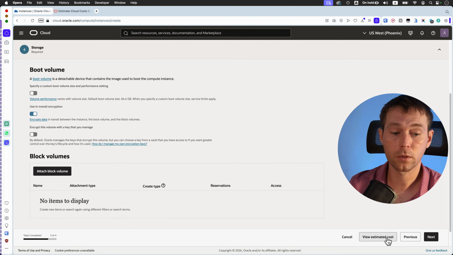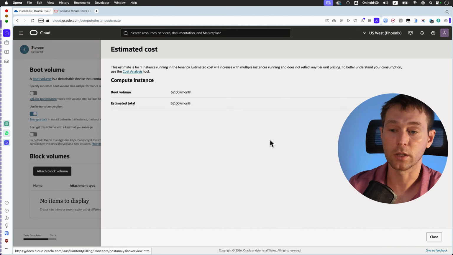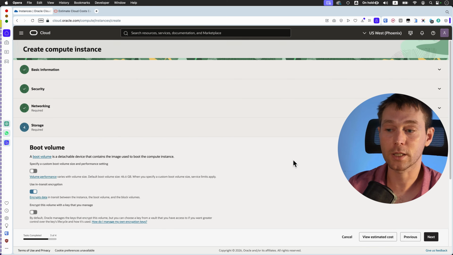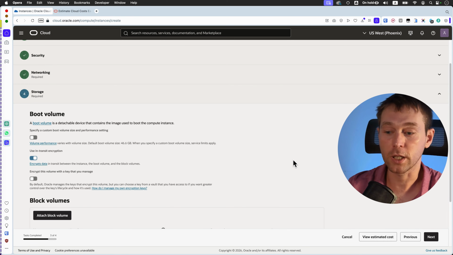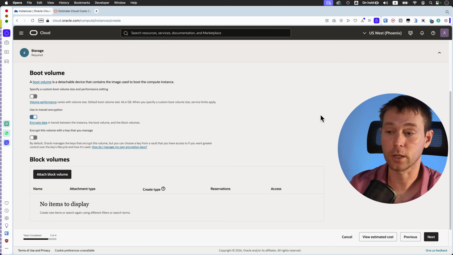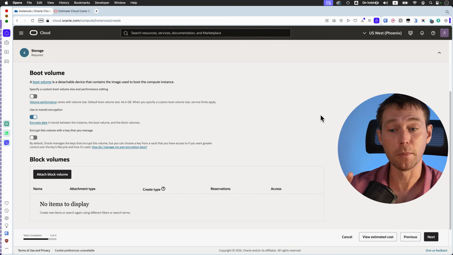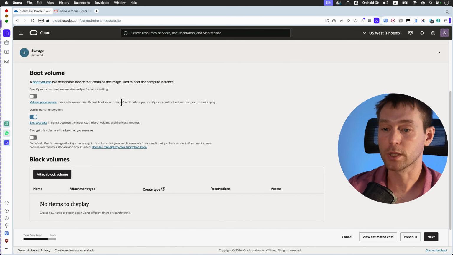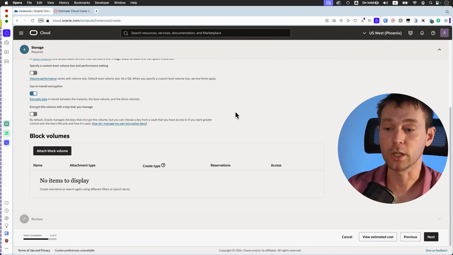Now, you may want to click view estimated cost, and it says that our boot volume is going to cost $2 a month. I googled it and it says it's a UI bug. So hopefully it is, and you won't actually be charged, and if you do, it's $2 a month. As long as we set up boot volume and block volumes correctly, we should still be within our 200 gigabyte free limit. So as long as you stay under 200 gigabytes, then you should be fine and not be charged. So as you can see here, it says default boot size is 46.6 gigabytes, which means we can only use 150 gigabytes for our block volume.